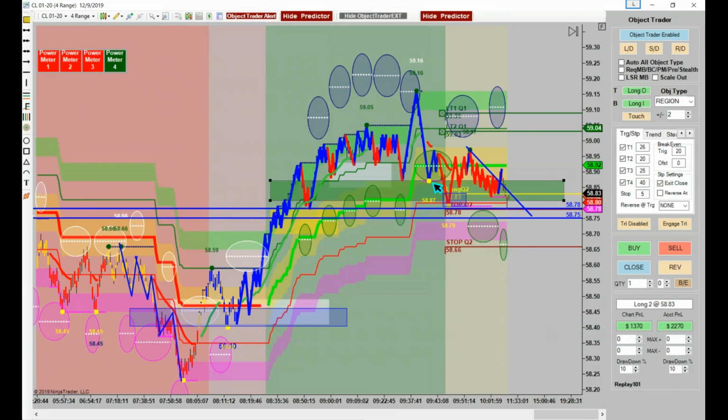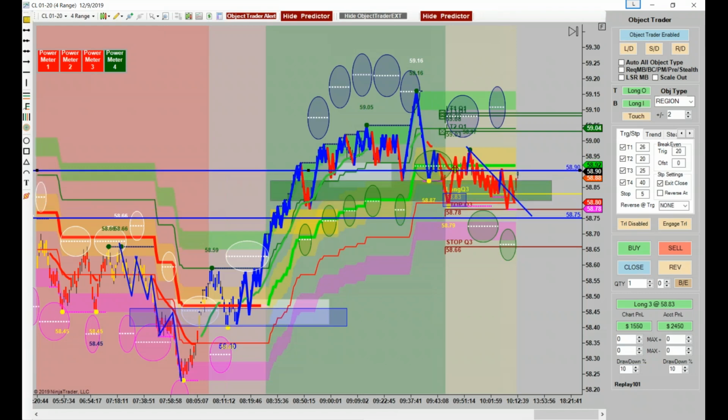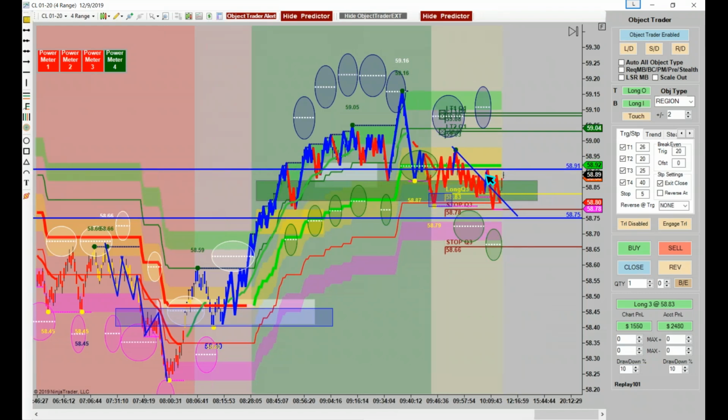There's a swing over there to the left, 87. Could you actually add one if it took out 87? Could if you wanted to. See, we're in 3 now. Stop's going to be nice and tight, just right underneath that swing. Takes out that swing there.